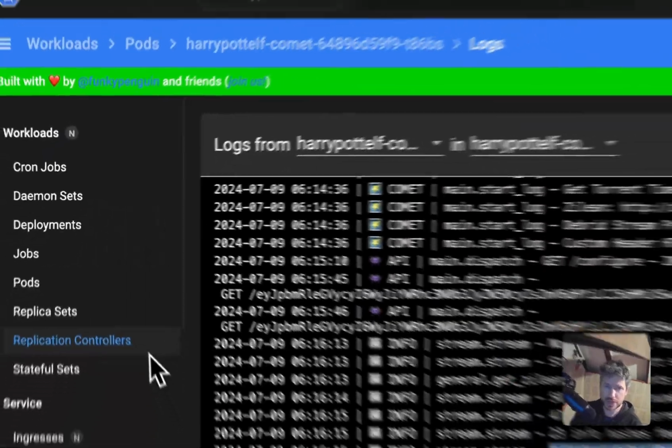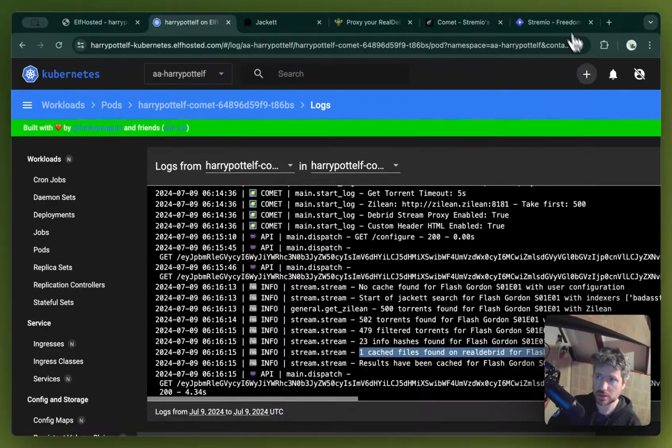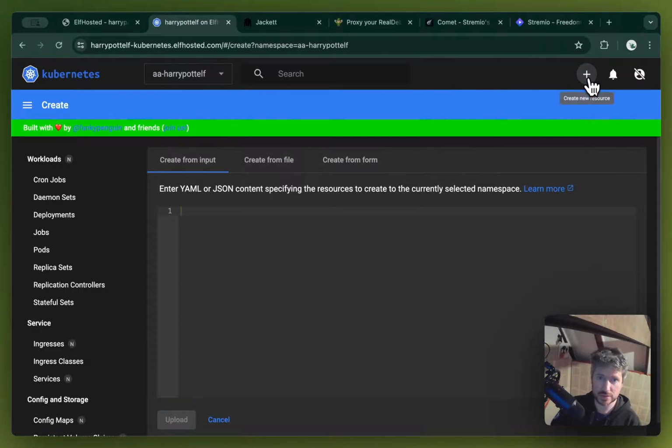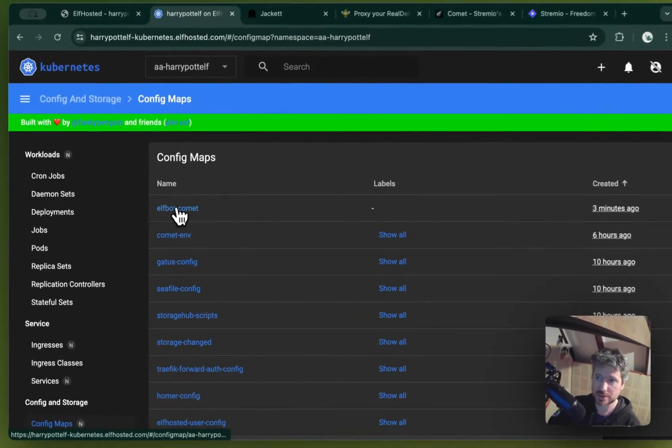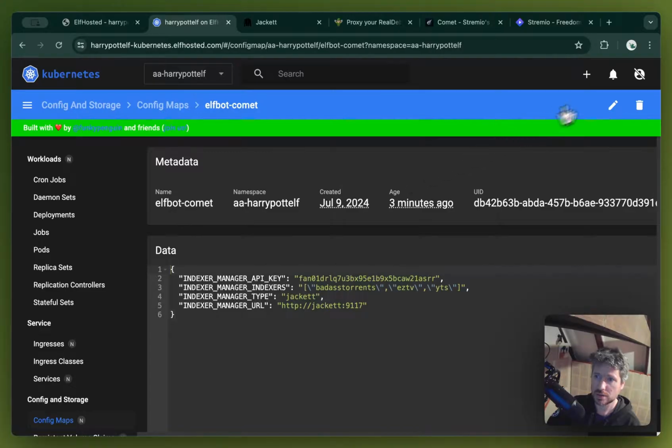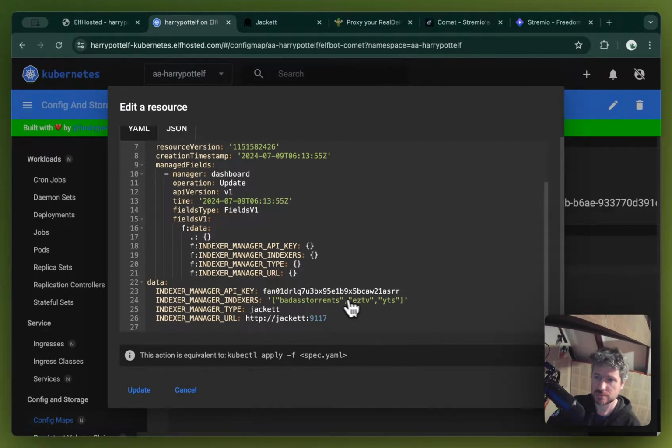Now, if you wanted to change this and add another indexer, you can't go back to the create new interface again, because the config map already exists. You need to go to config maps, find the config map here, edit it, and make your changes. Then update, and the pod will restart, and you'll be away.